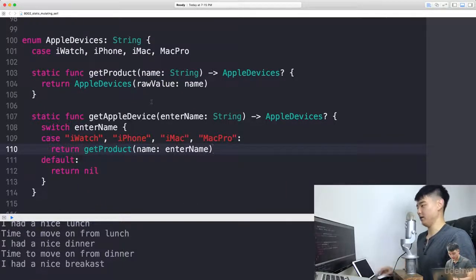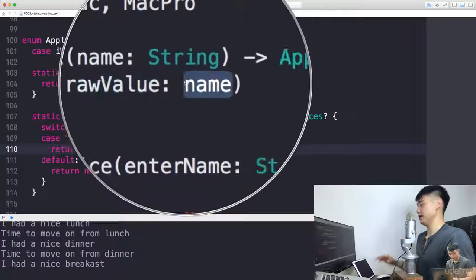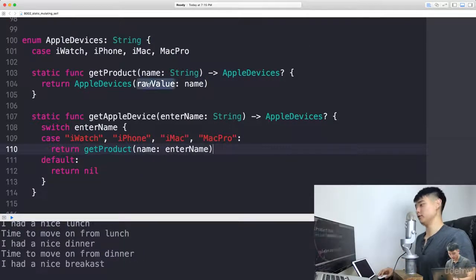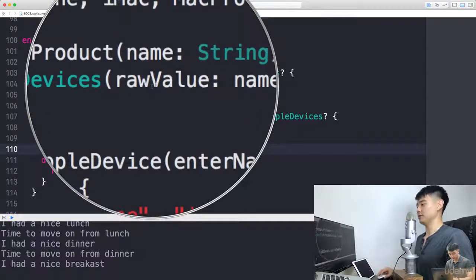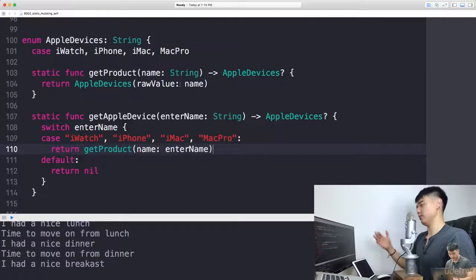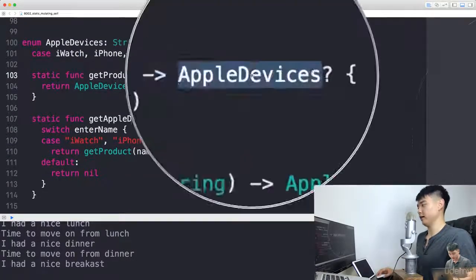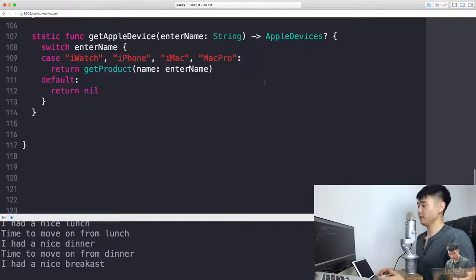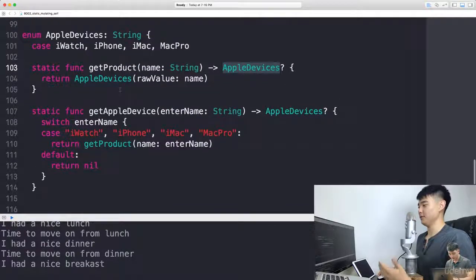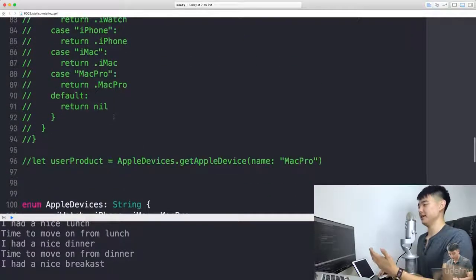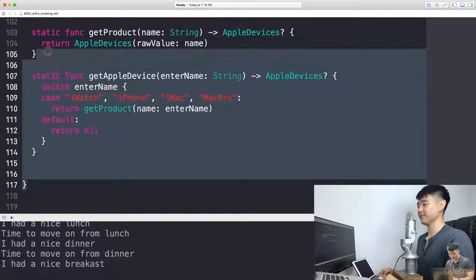iPhone, you're going to return iPhone. If it's iMac, if you enter S3, it's going to return nil, because if you remember in the last lesson, if you enter some sort of value that has no raw value, it's going to return nil. So here we go. And as you know, this initialization always returns an optional type. And here we go, we have an optional type. And that's it. So I've refactored this code this way.